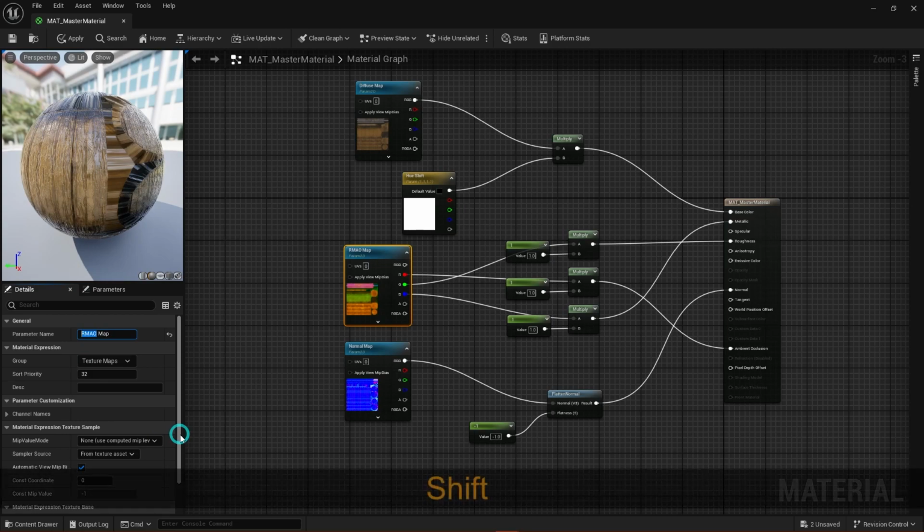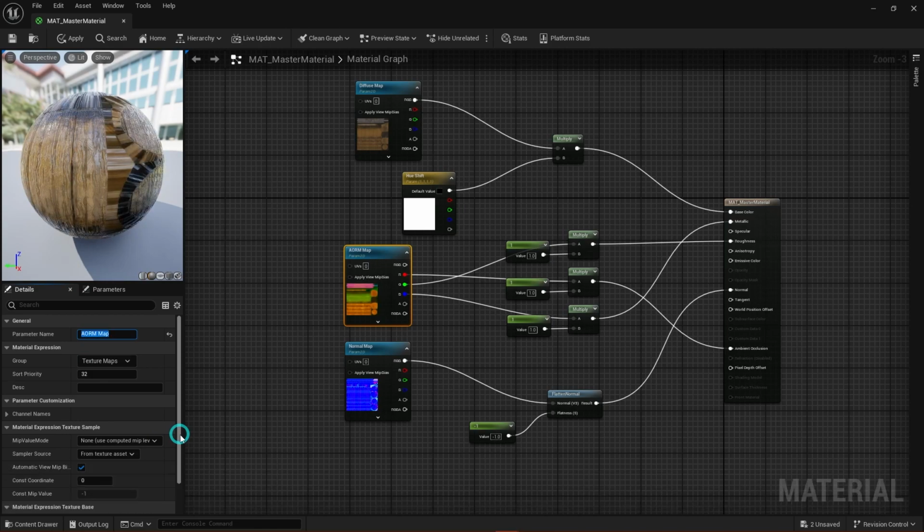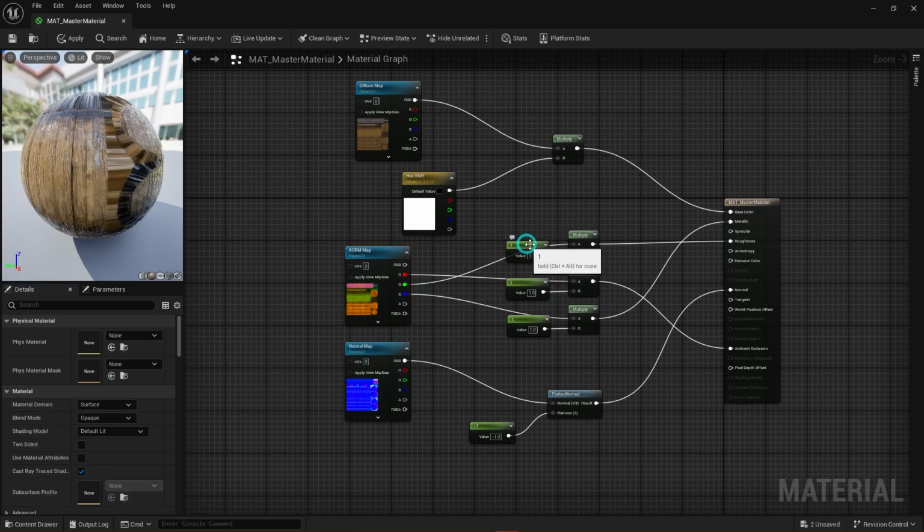So remember AORM as your abbreviation for this triple pack. So AORM, ambient occlusion, roughness, metallic, and it goes in the order: red, ambient occlusion, green, roughness, blue, metallic. I find it's the easiest way to remember.